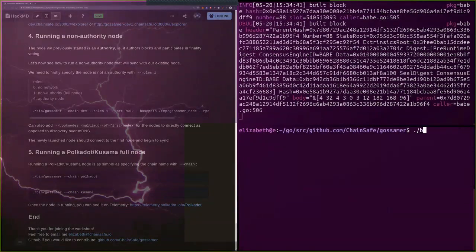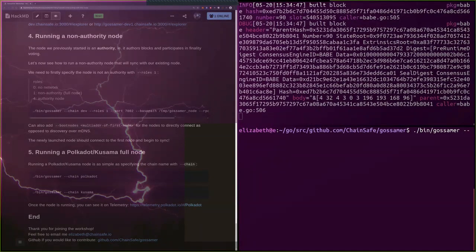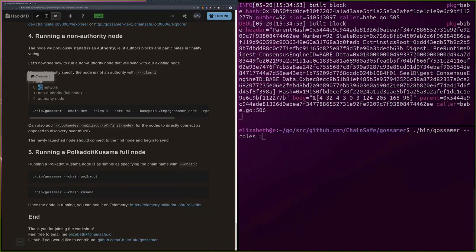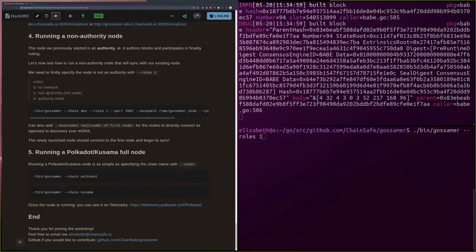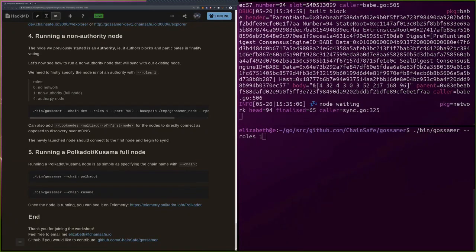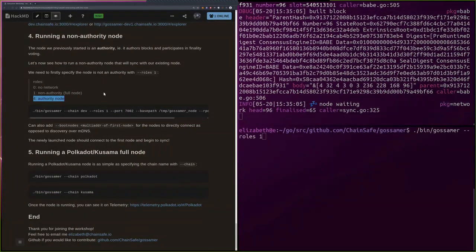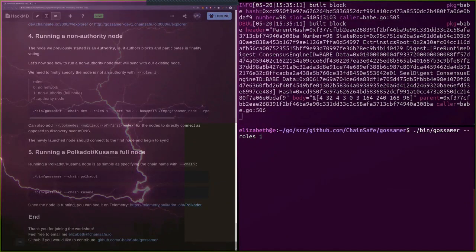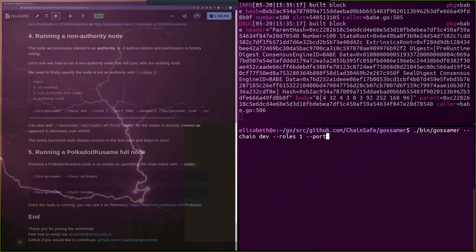Essentially, you're going to run the node with the roles flag set to 1. The roles flag specifies the role of the node. So 0 is no network at all. 1 is a non-authority node, so just a full node. And then 4 is a node with authority functionality. The dev node runs with roles 4 as default. So I'm going to show it with roles 1. So chain dev, roles 1, and then you have to also change the port.